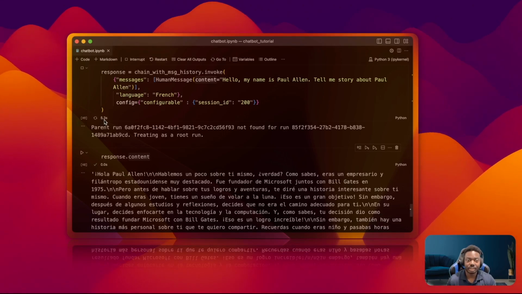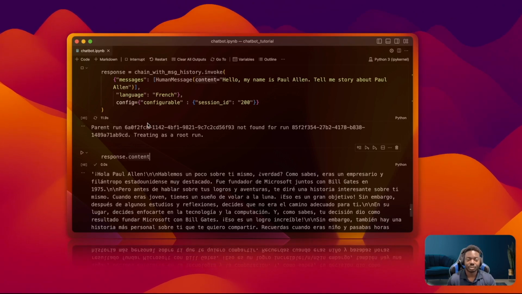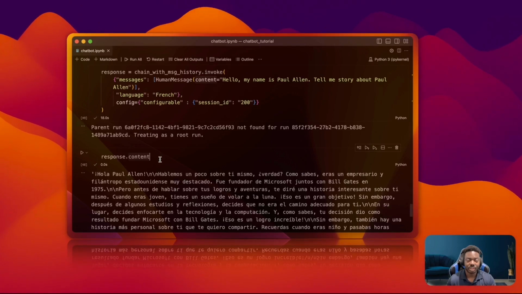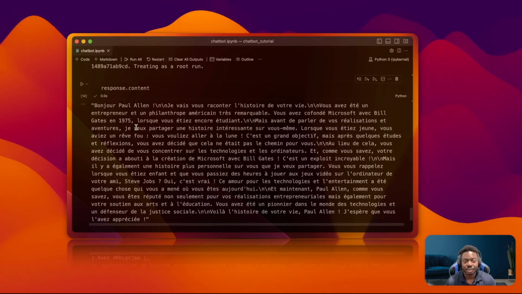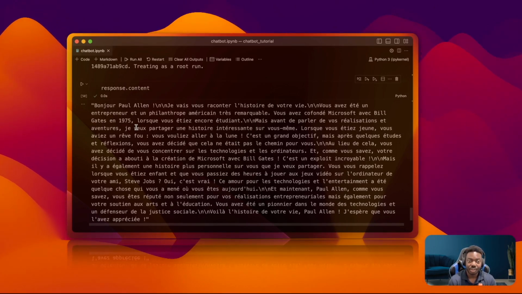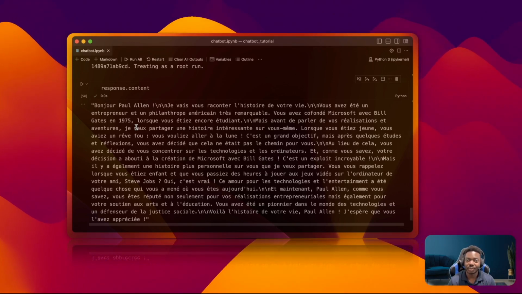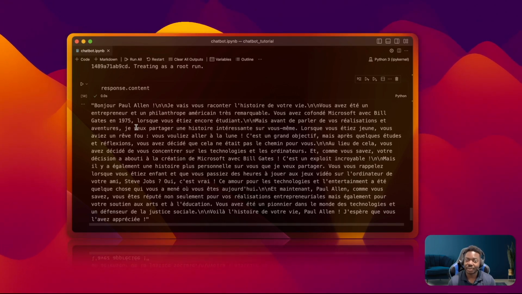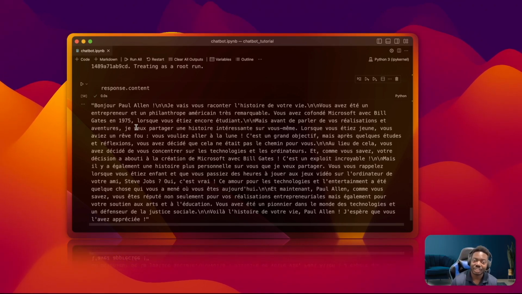Let's run this again. It is taking a few more seconds than before, right? Good, let's run. They have just crafted a beautiful story about Paul Allen. Bonjour Paul Allen, je vais vous raconter l'histoire de votre vie. Vous avez été un entrepreneur et un philanthrope américain très remarquable. Vous avez cofondé Microsoft avec Bill Gates en 1975 lorsque vous étiez encore étudiant. Mais avant de parler de vos réalisations et aventures, je veux partager une histoire intéressante sur vous-même.